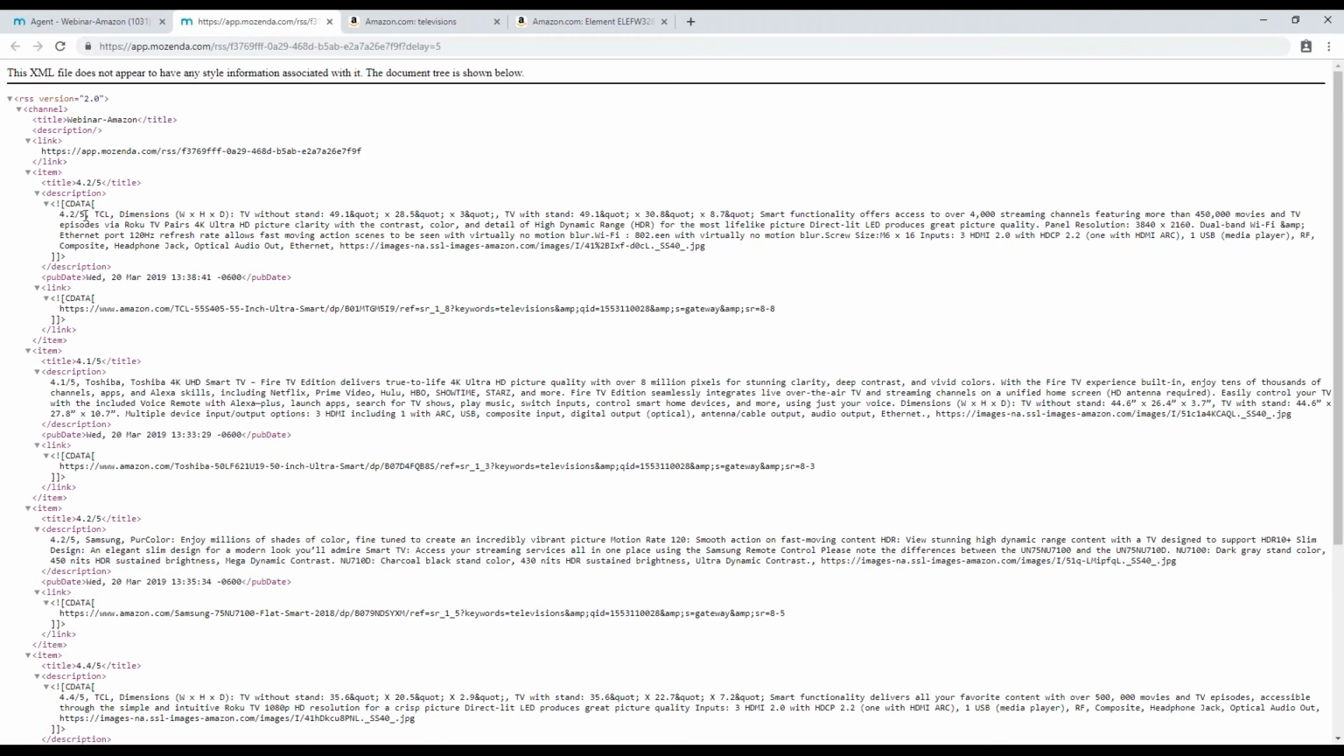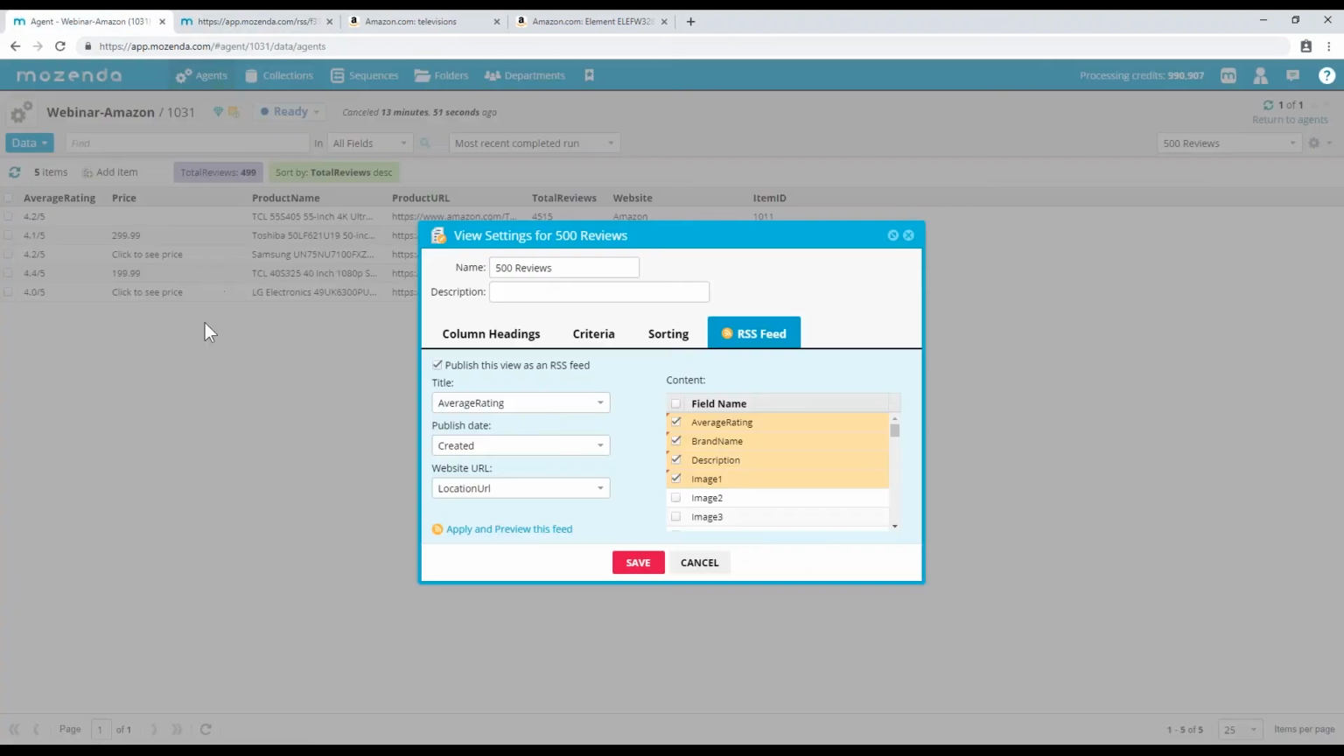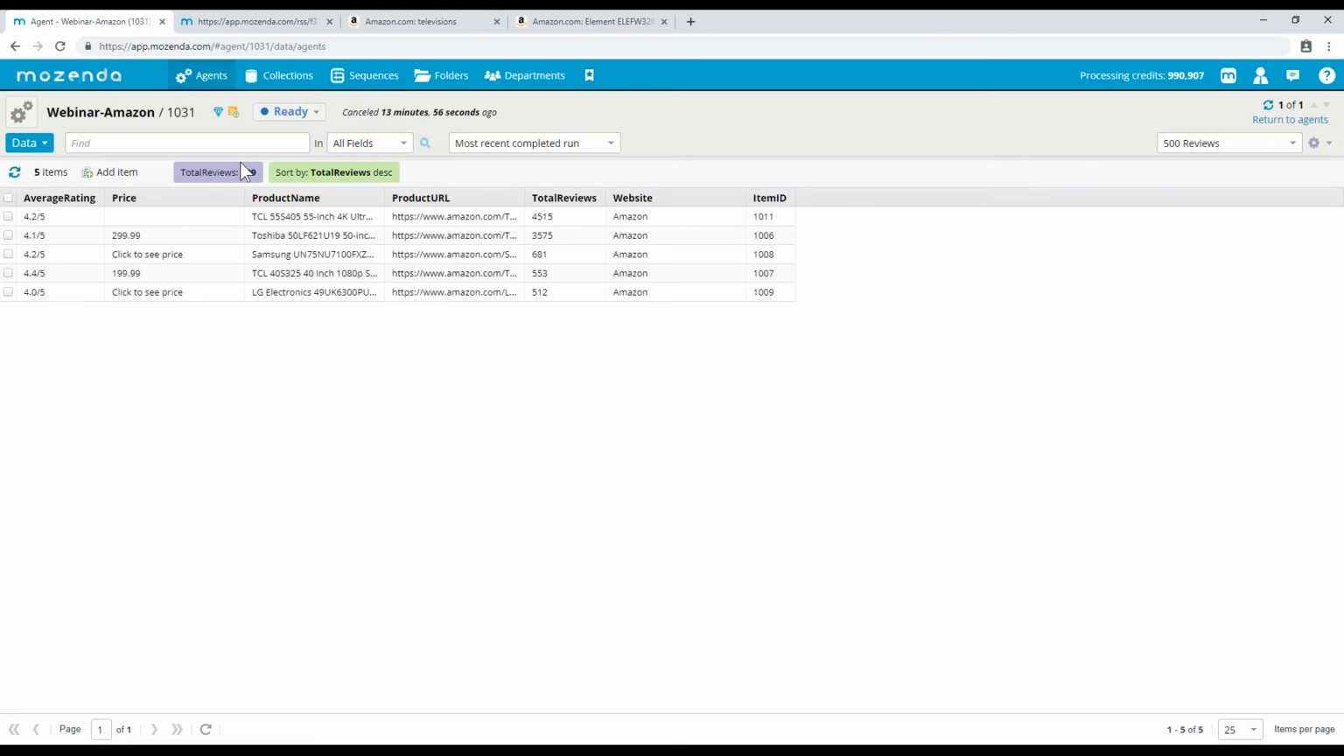So this is an option, and it'll take a little bit to load up because it's creating that URL. But it includes all this data that we want to include with it. So it can be useful. A lot of people prefer to use our API, which you can access at mozenda.com/API, instead of using RSS feeds, but the option is available if you have a use case for using it.